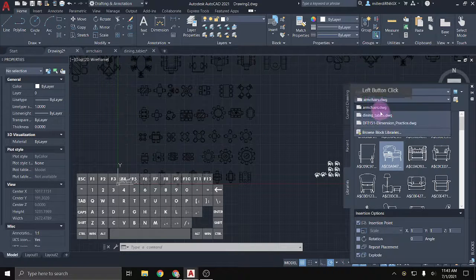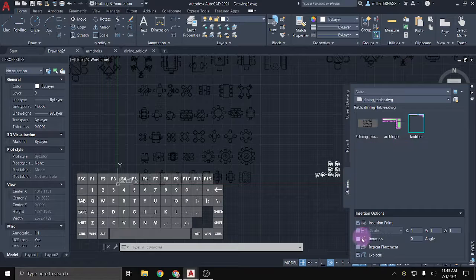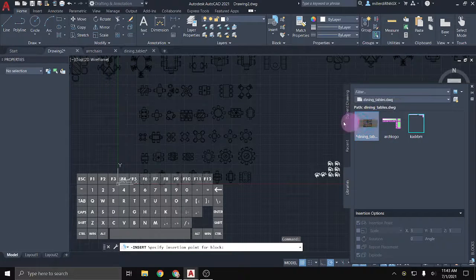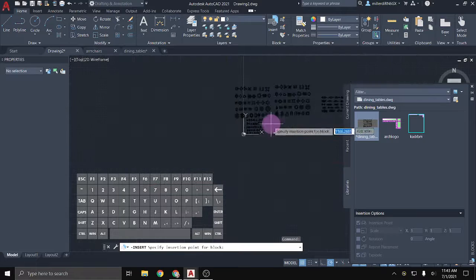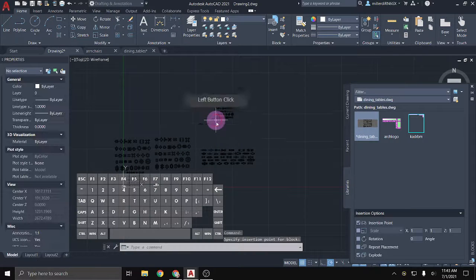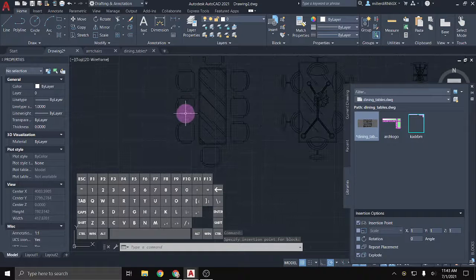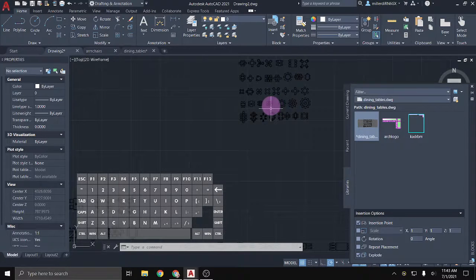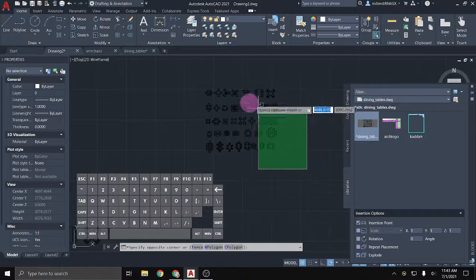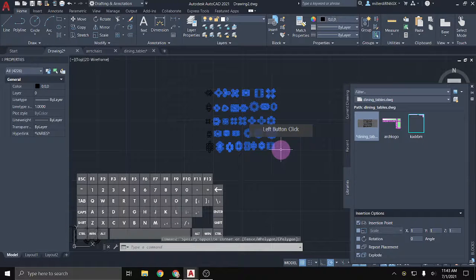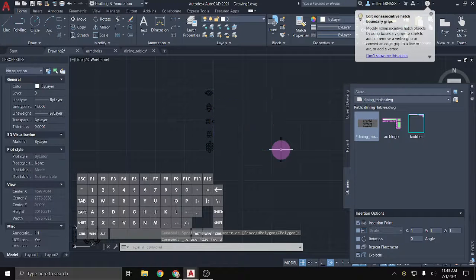So if I come here to this dining tables and I have explode checked off, when I go to insert the tables now, let me zoom out, and I place them, each piece is individual. So it's no longer that these are all one piece. So then I could easily just go highlight the ones I don't want and hit the delete key on my keyboard to get rid of them.